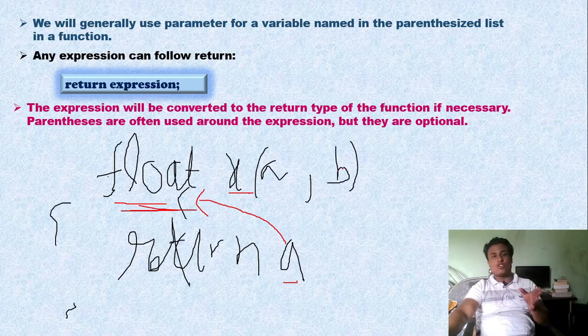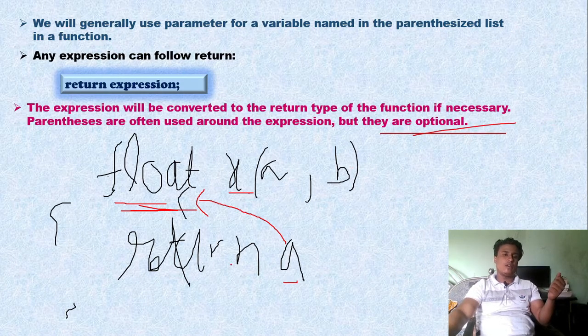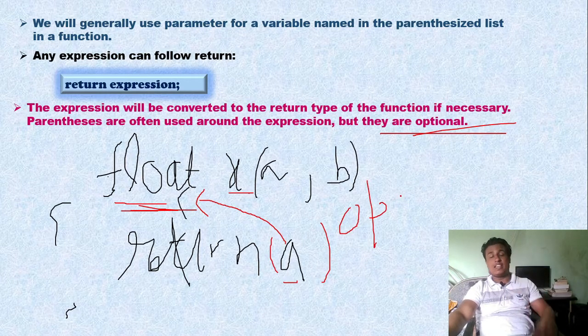And parentheses are most often put around the expression. If the expression is too big, you can use parentheses, but this is only optional. You can use parentheses here or you cannot. So hope it is clear to you. Now moving on.